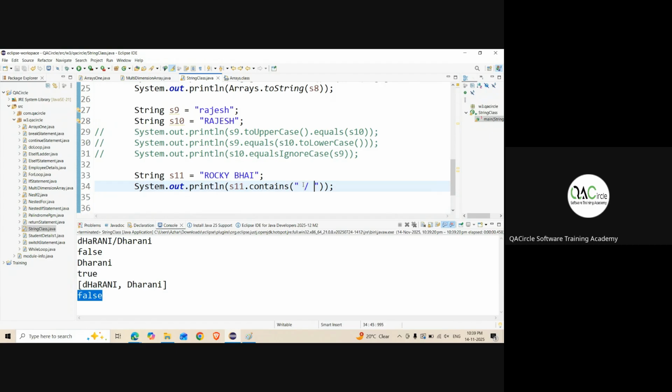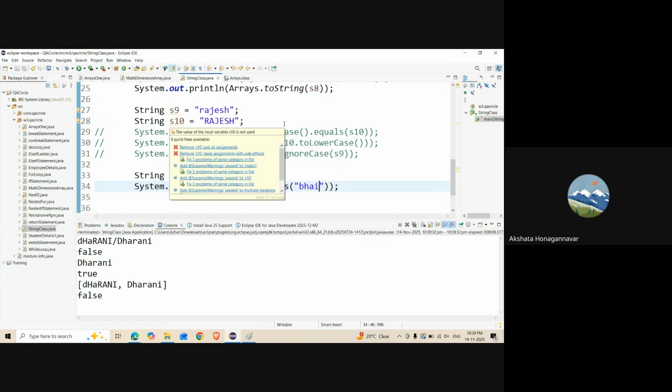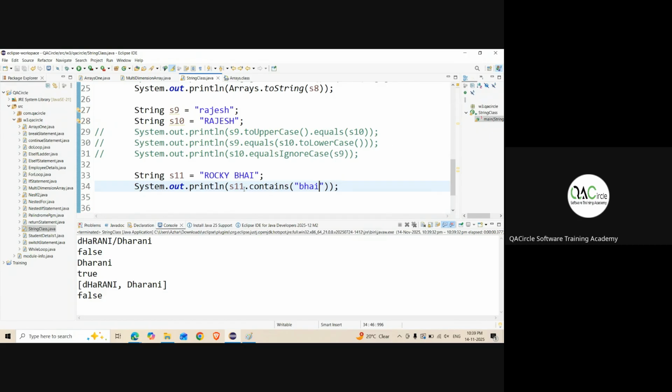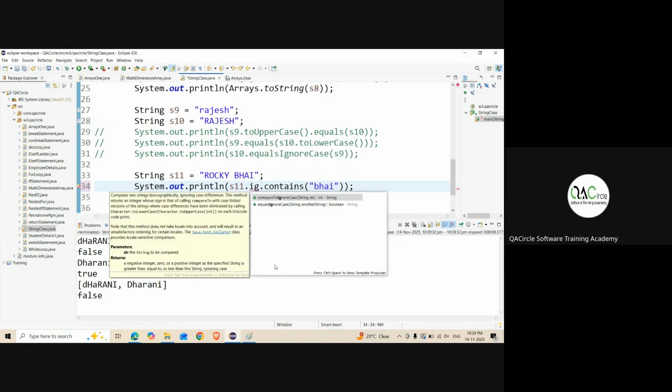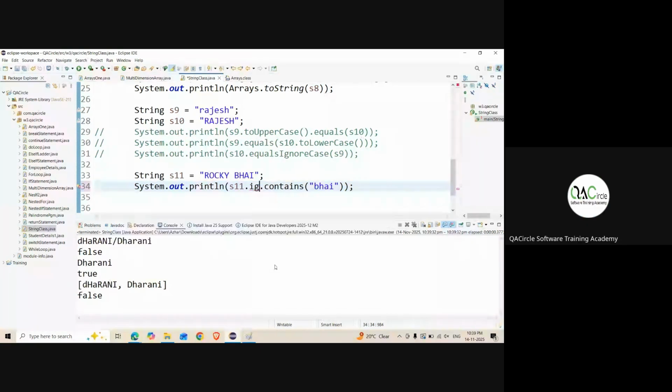I'm checking for bhai, true or false? False. Why false? It's in lowercase, and it is in uppercase now. Cases. You tell me how will I make sure this bhai equals this bhai now? Where should I add, what should I do? s11 dot ignore case.